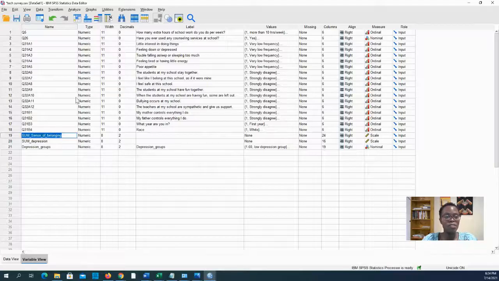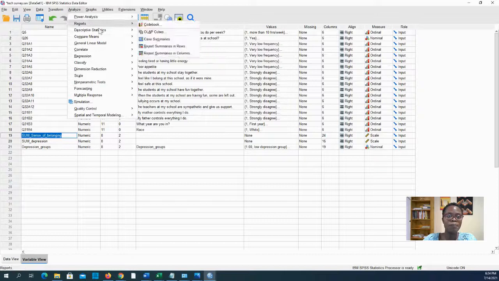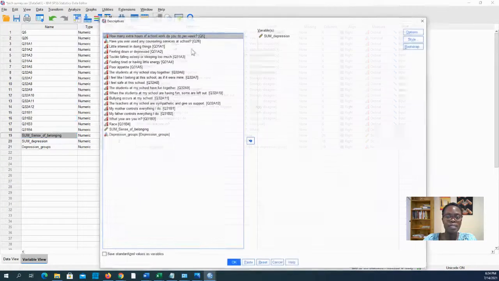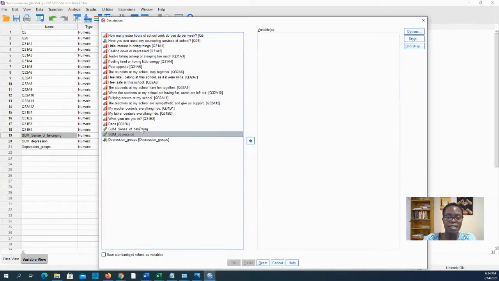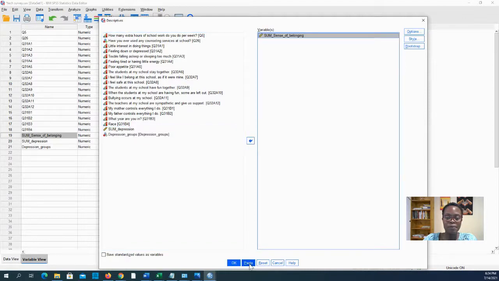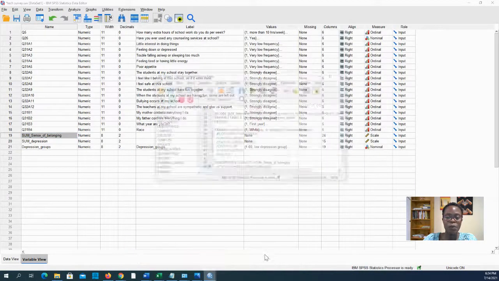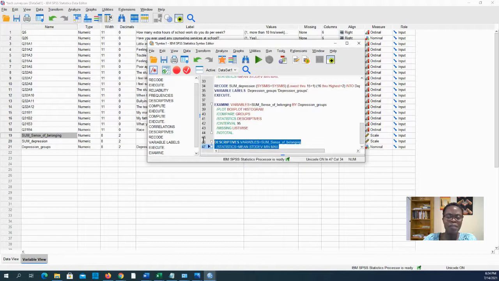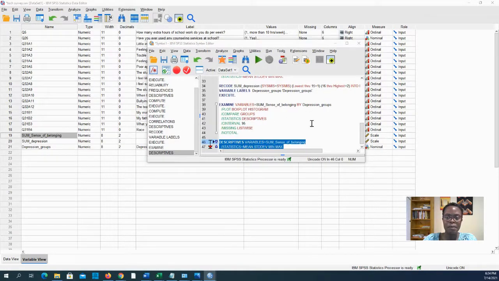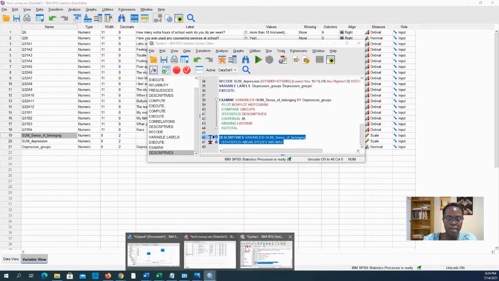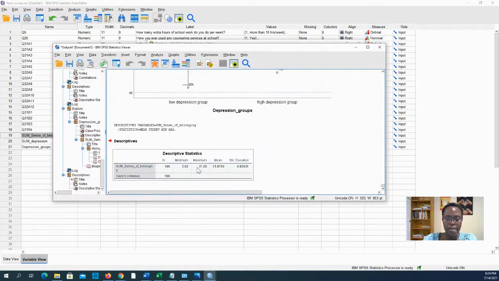Did with depression and created groups, you can do the same with sense of belonging and create groups there. So I'll say the descriptive statistics, and this time I want the sum of sense of belonging, and I'll paste that because I want to first understand what's my minimum value here and what's my maximum. And it's gone to my output. Okay, I see the minimum here is 2 and the maximum is 15.